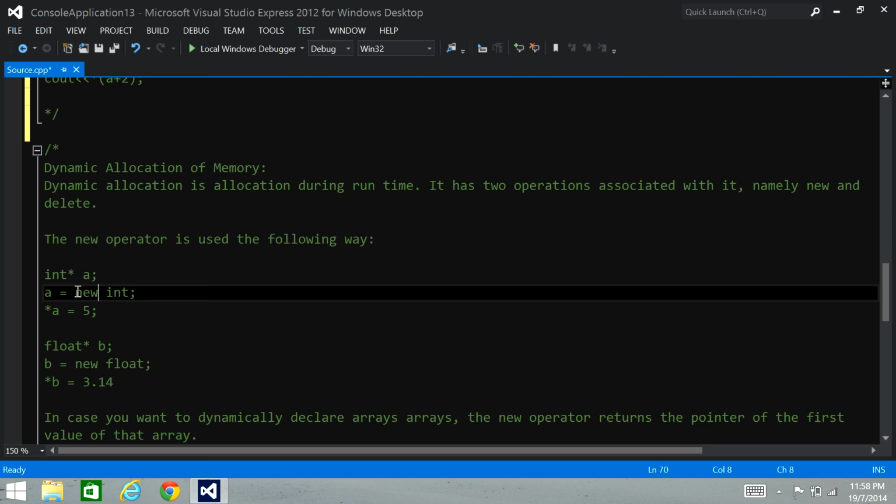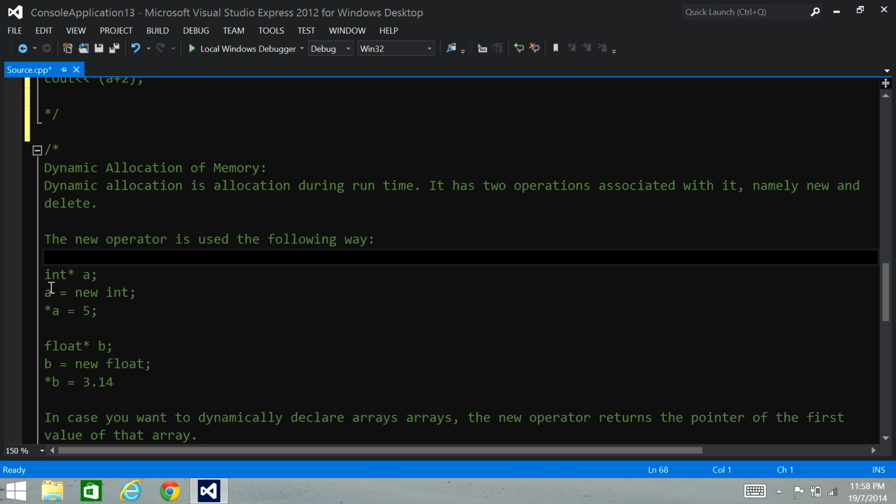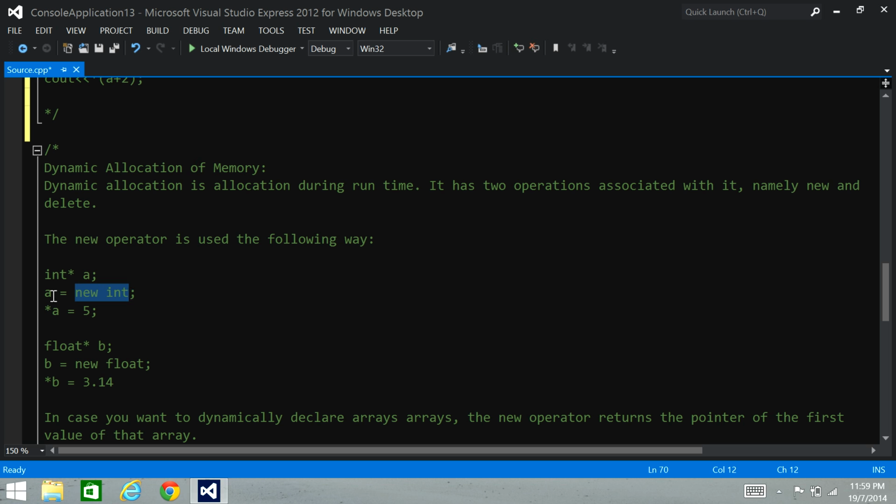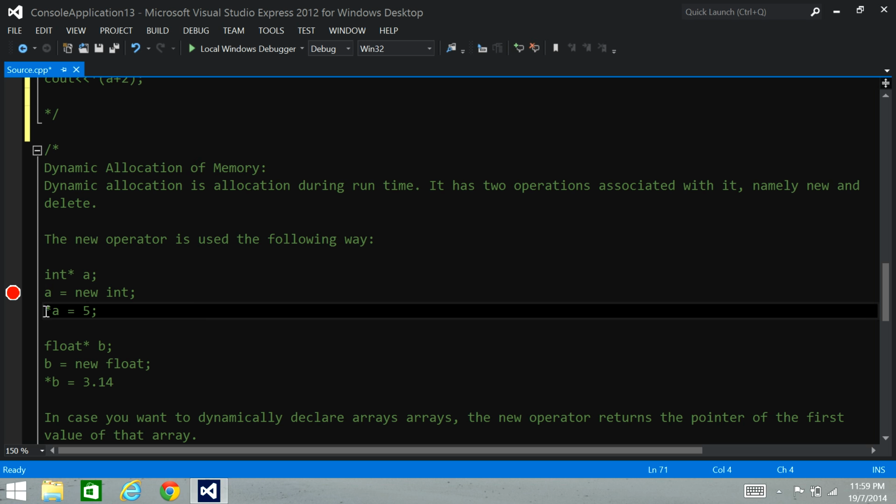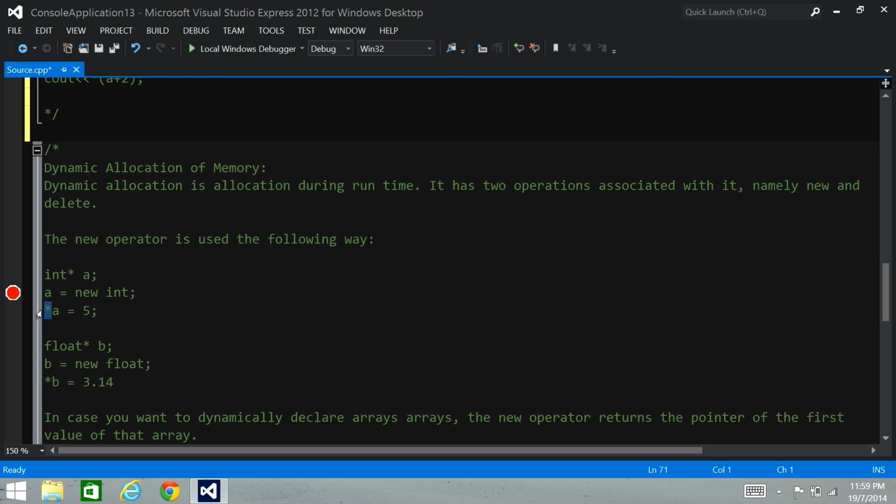So now a holds the address of the new integer, so a points to the new integer. Even though the new integer doesn't have a name, we have a pointer which points to it, and therefore we can always access it by just saying star a. And to assign that new integer a value of 5, we can just say star a is equal to 5.